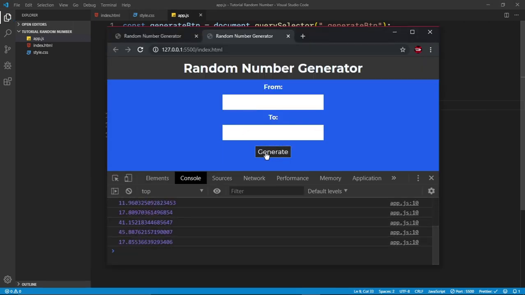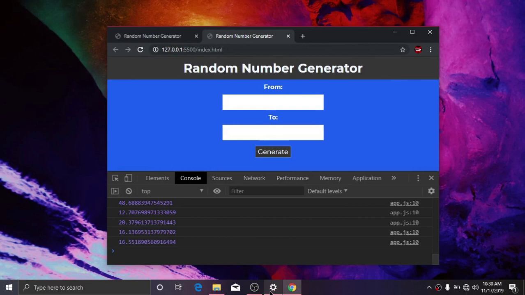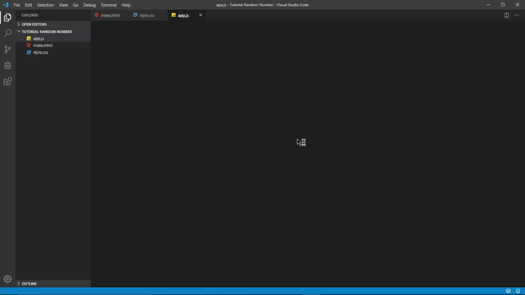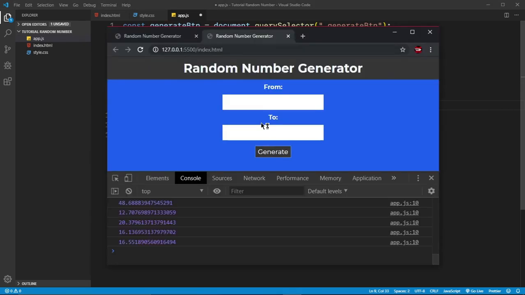So if you generate, it's going to give you numbers from 0 to 50, which is like 49.9, but never a 50. Now if you want 50, you can just simply put 51. I'm sorry, what did I do? Oh gosh, I just got VS Code back. I don't know, some error occurred or something. As I said before, if you want, you can actually give 51.